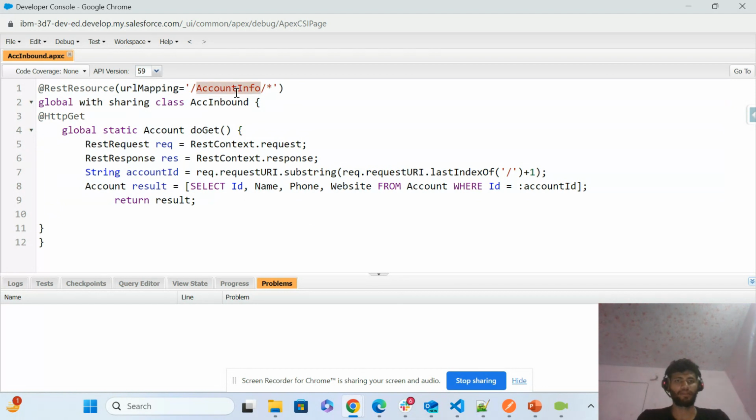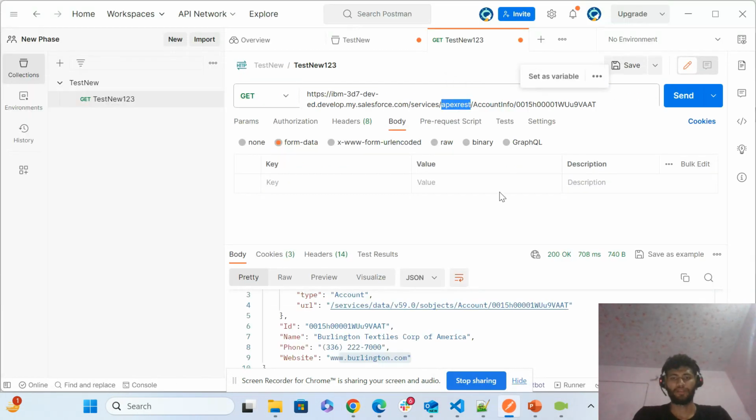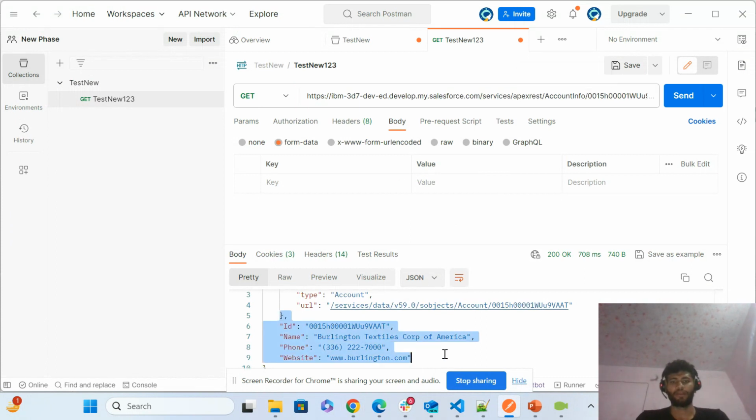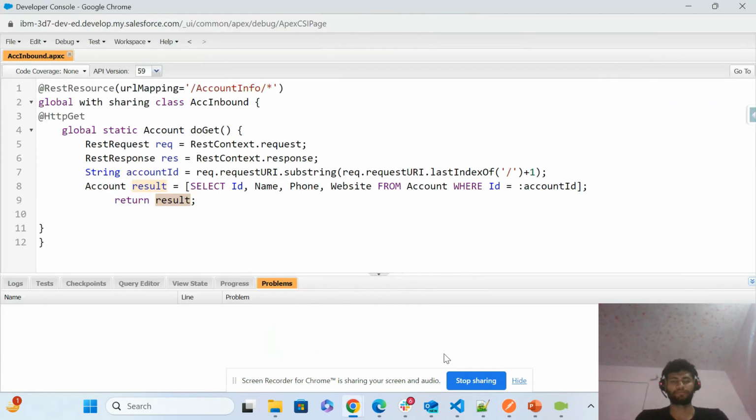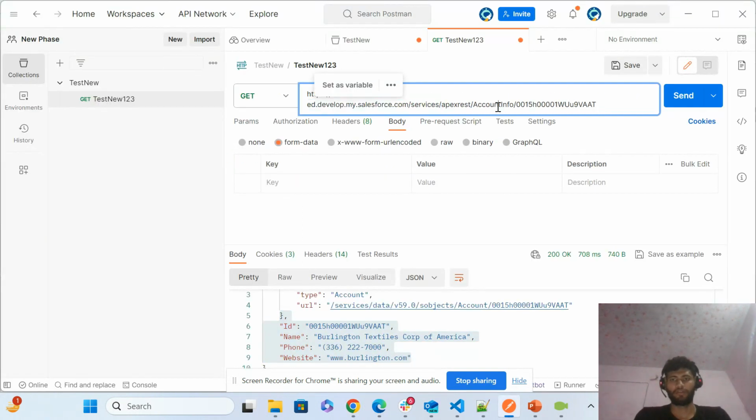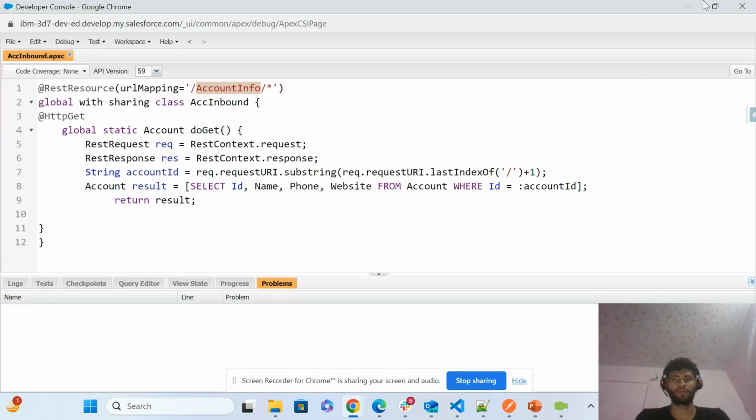So what we are doing, we are calling this method, and this method is calling this class, and this class is executing this method, and this method is returning nothing but a SOQL of account, some data from the account. We are passing this account ID, and it is returning ID, name, phone, and website in the result. The same result we are getting here as the response from the get request. You can see account info I have mentioned over here, right? And to call this REST resource, we have to just give this apex REST, and this is the ID we are passing.